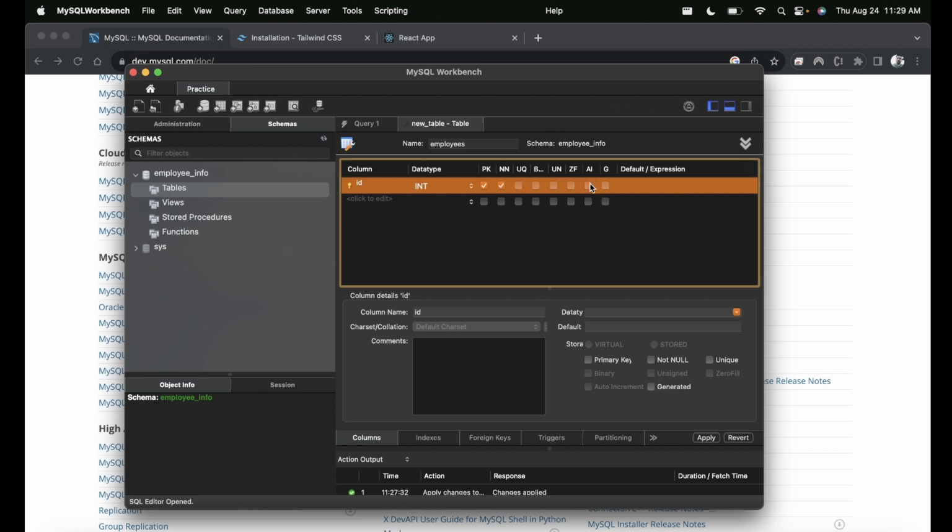Now what you can do is you see this AI here, which is the auto increment. You can just go ahead and hit that, which pretty much is every time a value is added onto your schema or into the table, it's going to be giving you the ID of like 1, 2, 3, 4, and so on and so forth.